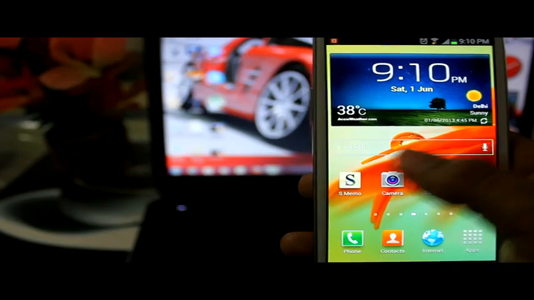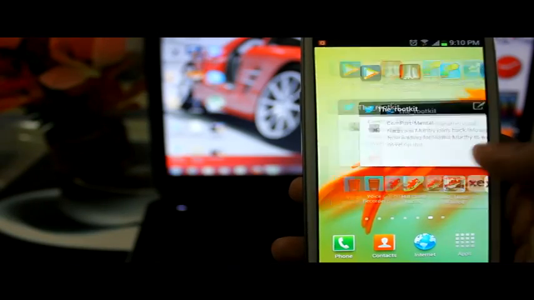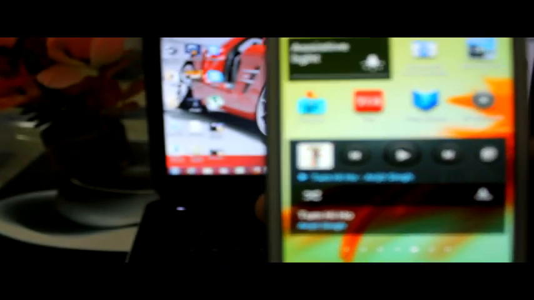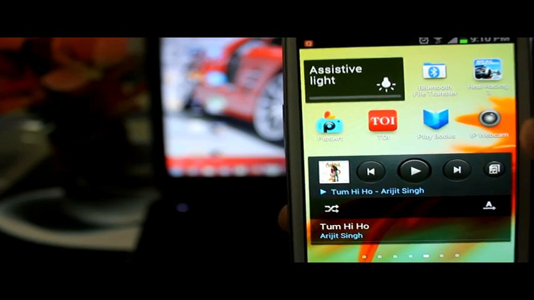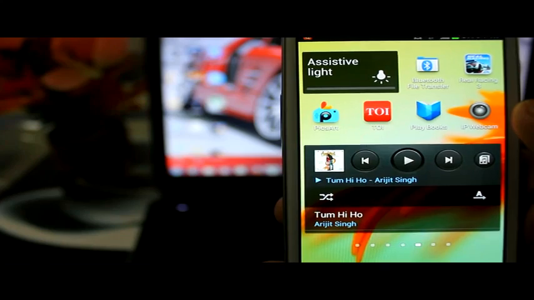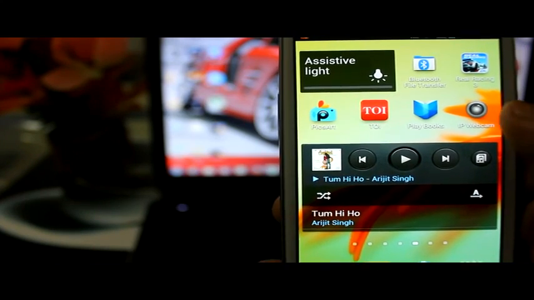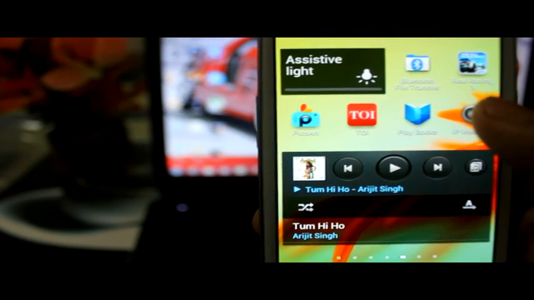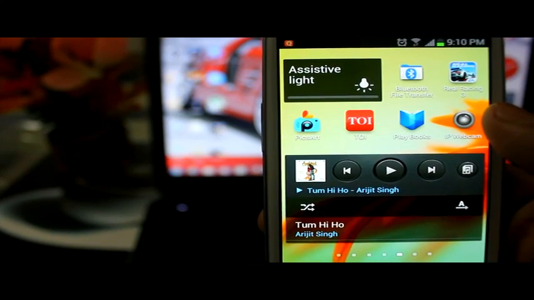You can get this application on Google Play Store. Its name is IP Webcam. You can see this icon. I've installed it and it's not paid. It's a free application. You can download it for free. And now, how to use this application?